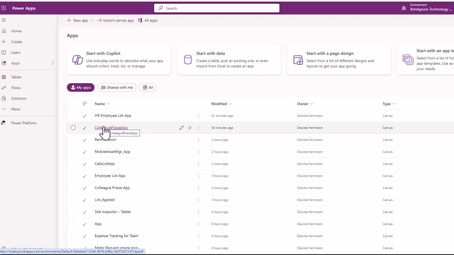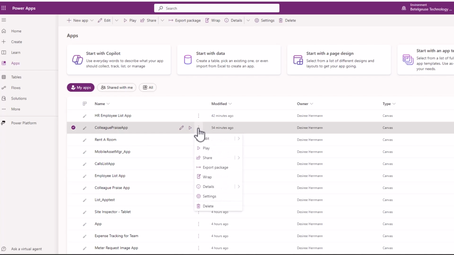When I am in the Apps section, simply clicking on an app opens it in preview mode. If I select the checkbox next to an app, a toolbar appears at the top, showing various commands I can use, including Edit. If I hover over an app, a pencil icon appears, which is also the Edit button. There is a play button and an ellipsis, which acts like a right-click menu.